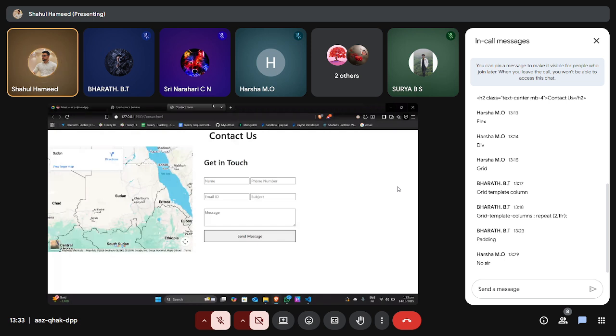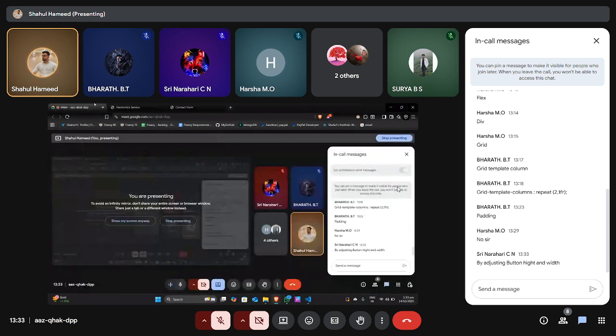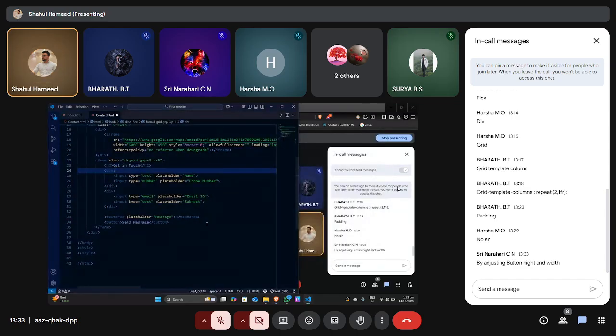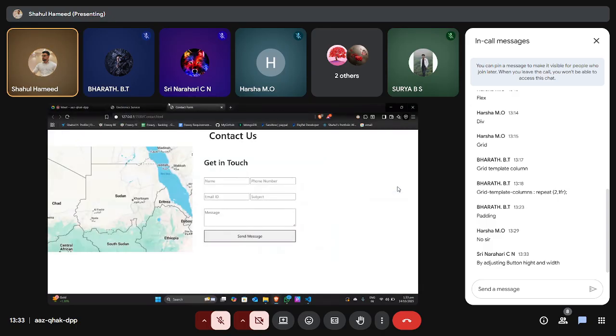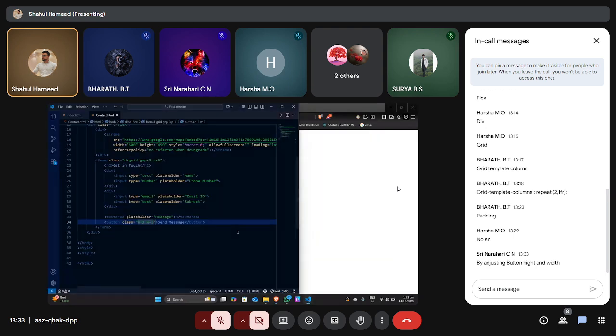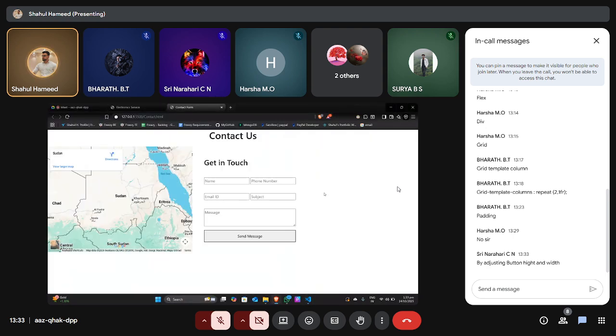Guys, are you there? By adjusting button height and width. Now there is one more shortcut. Height and width also we can do. Height I will give 3, width 3. No, it's not working.